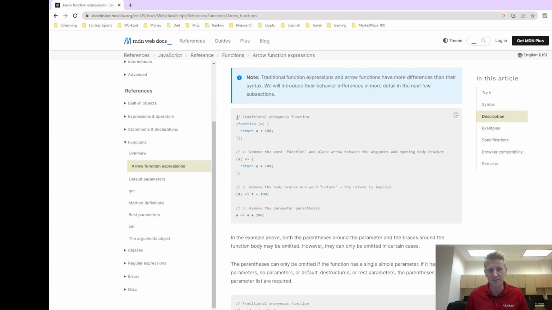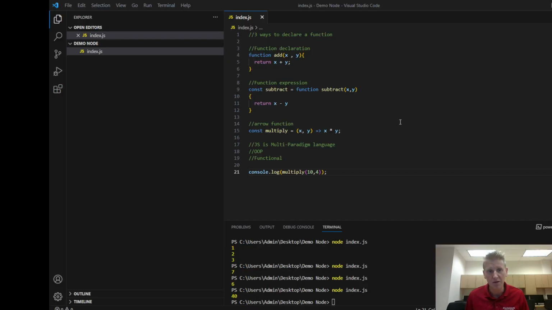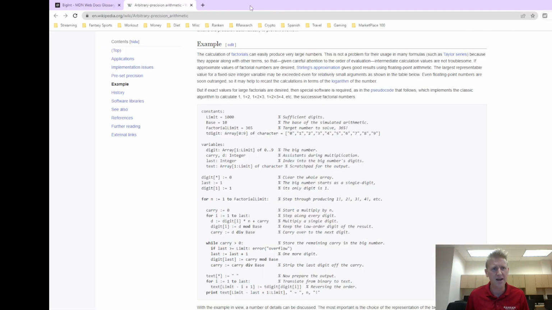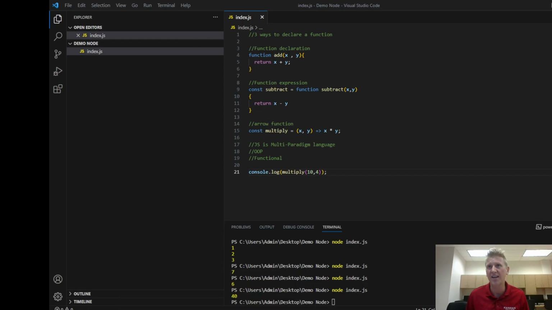So yeah, this is what I was looking for. Just worth 5 or 10 minutes of your time. Three ways to write functions. And let's bring this back and close up some different things we're looking at.